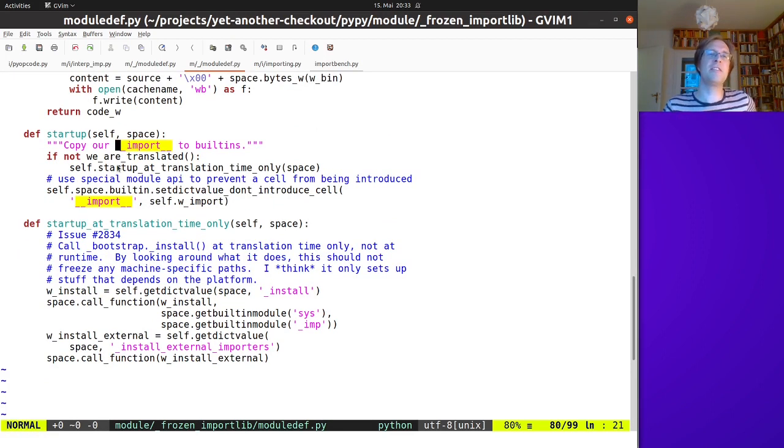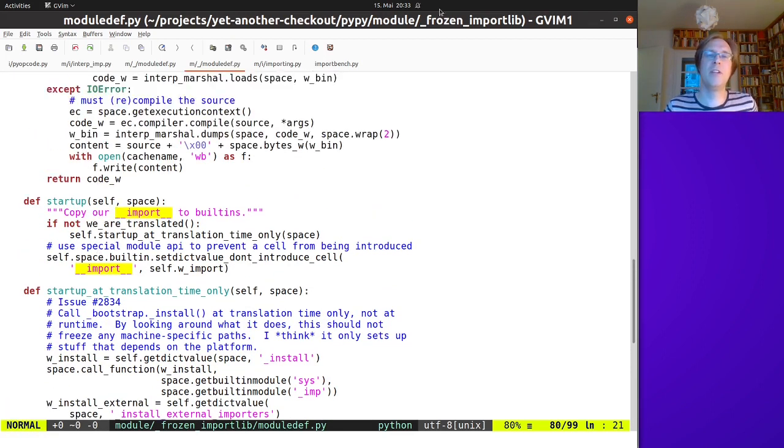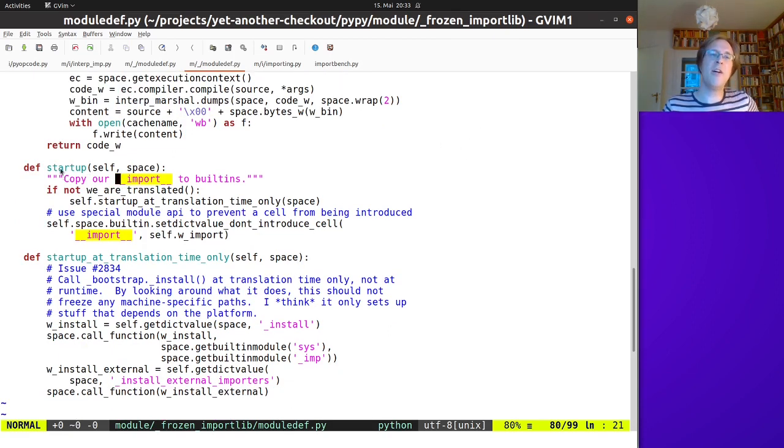Right. So I think this is the code. So we have the frozen import lib module. And that says on startup, we will get the built-ins and then say set dict value, don't introduce cell. That's slightly weird, what this API is for, but there's a good reason for it. And then we override the bootstrapping underscore import with the real underscore import.